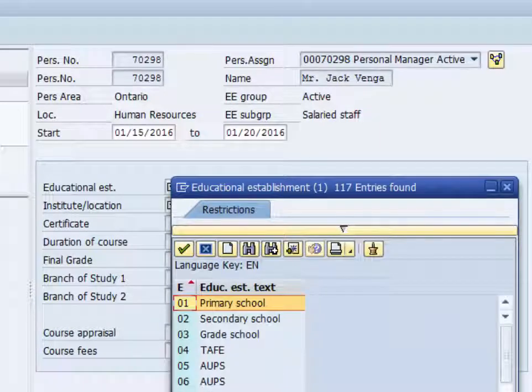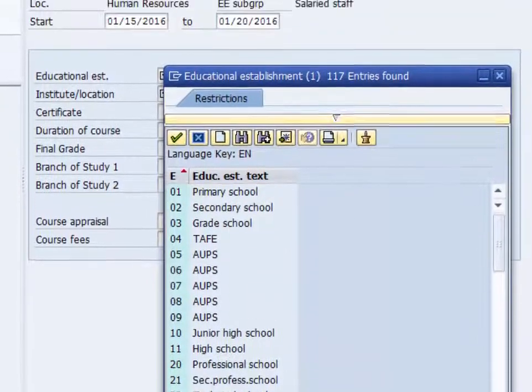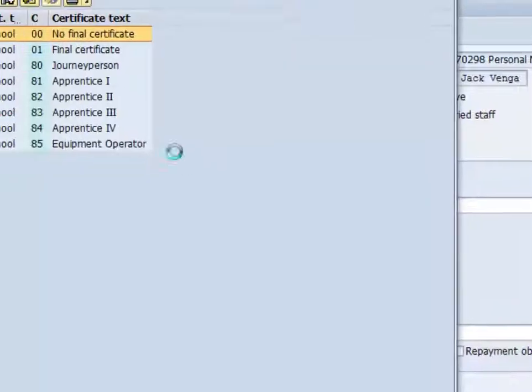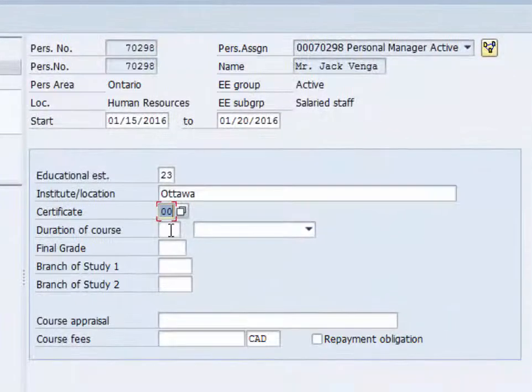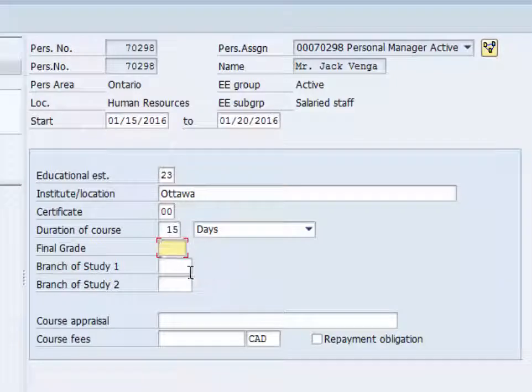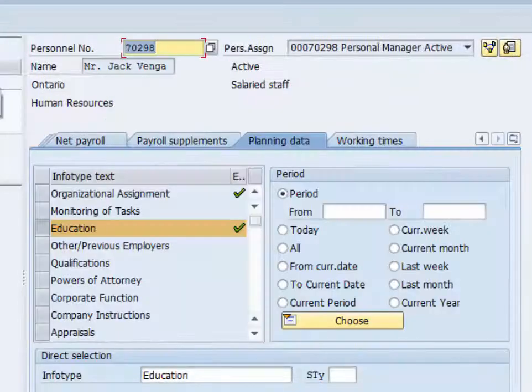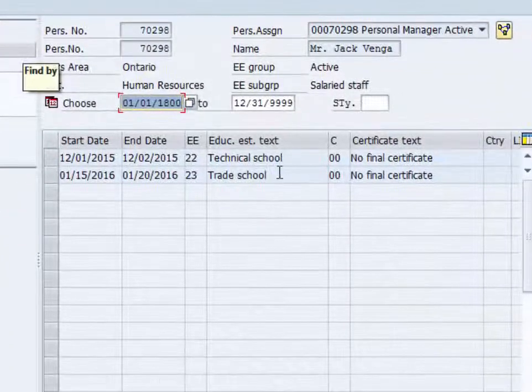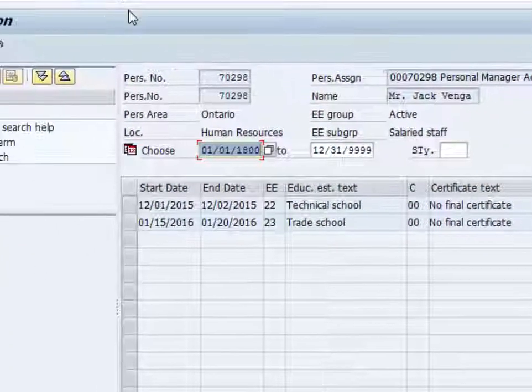We're going to send them to a trade school, and it will be in Ottawa, and it will be a non-certificate program. It'll be a 6-day program, or let's do 15-day program, and the final grade we don't know, and we're going to leave this part blank. So let's save it, and let's have a look. So if you ever wanted to quickly see what the employee's done in terms of education, you can click on this button for overview, and it says that they've done 2 of these different things. Okay, so let's click the back button.